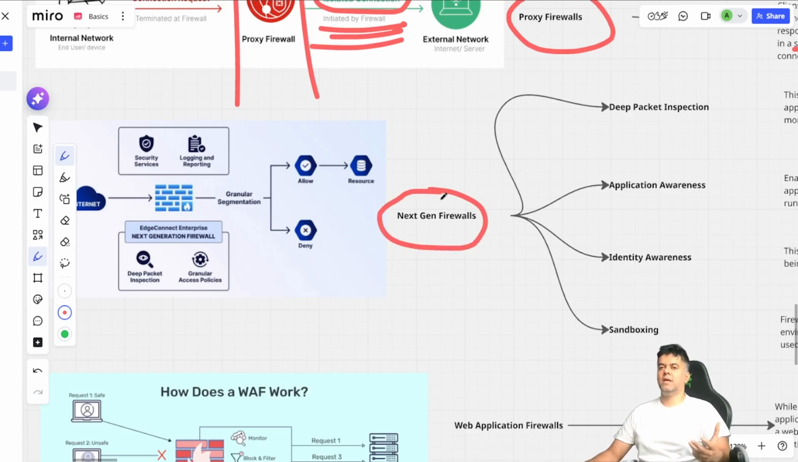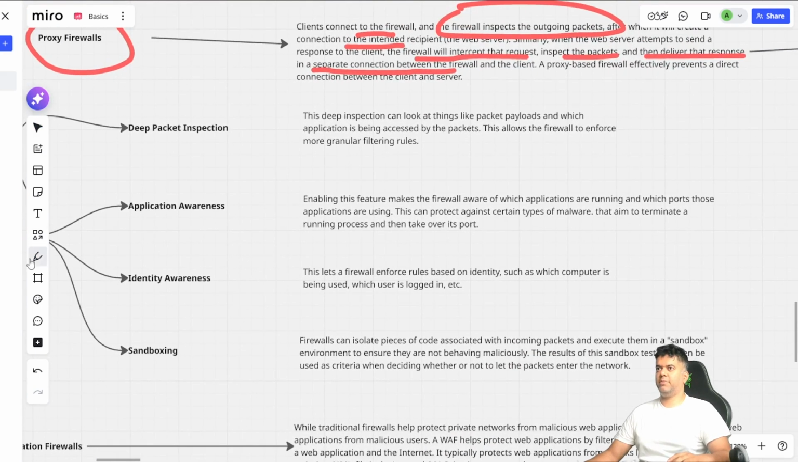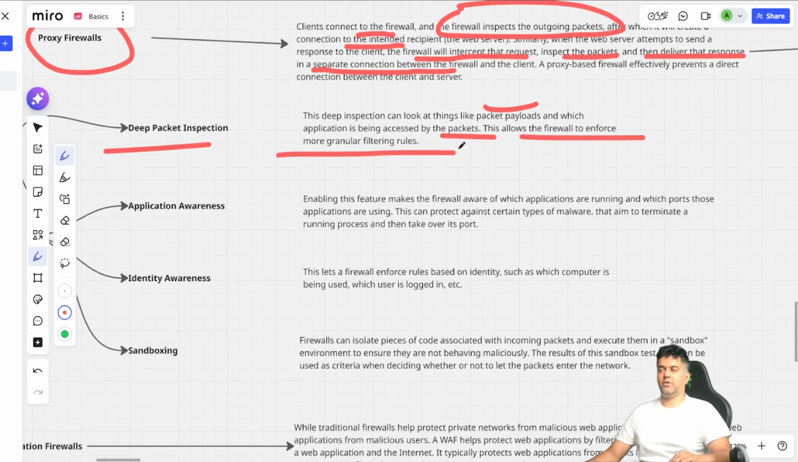They're just more modern. They're the ones that are being used right now. So what all do you have in the next-gen firewall? So you have deep packet inspection. This deep inspection can look at things like packet payloads and which application is being accessed by the packets. This allows the firewall to enforce more granular filtering rules.